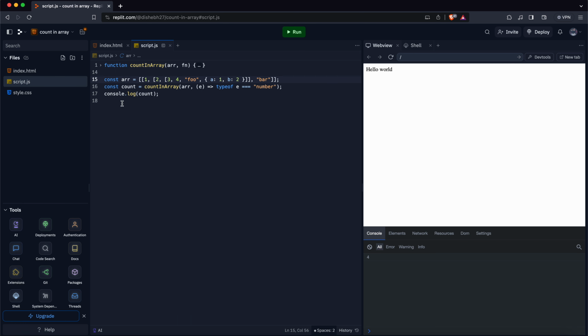Even if it's a nested array, we need to find all the elements inside an array that has the type number. Now this callback function can be anything, like it can be typeof array is equal to number or typeof equal to object. It can be anything. In this example, it is number. So let's try to code this up now.